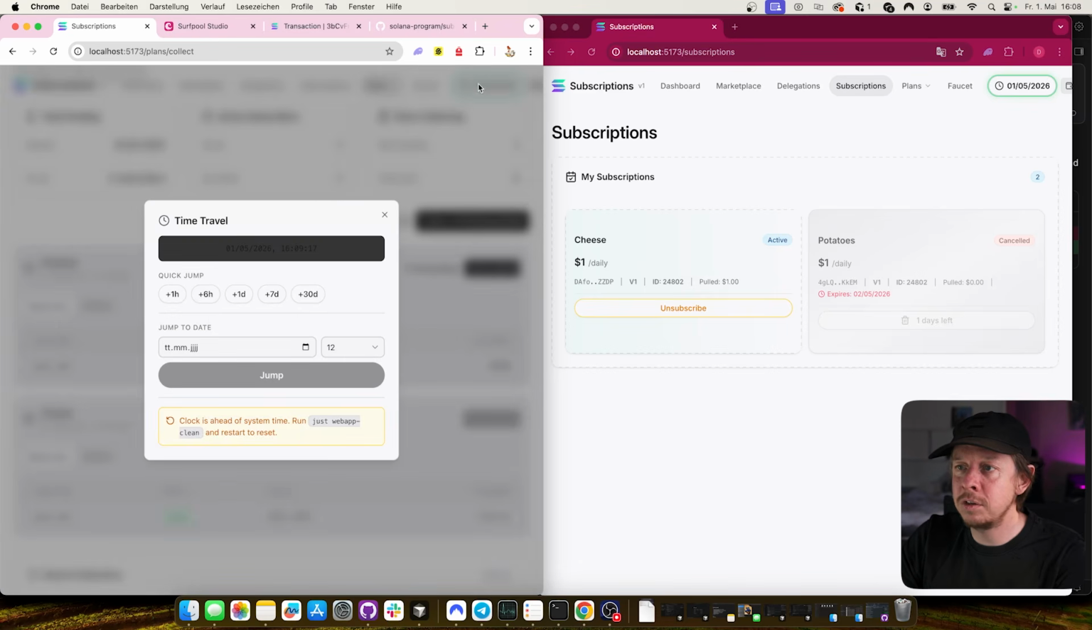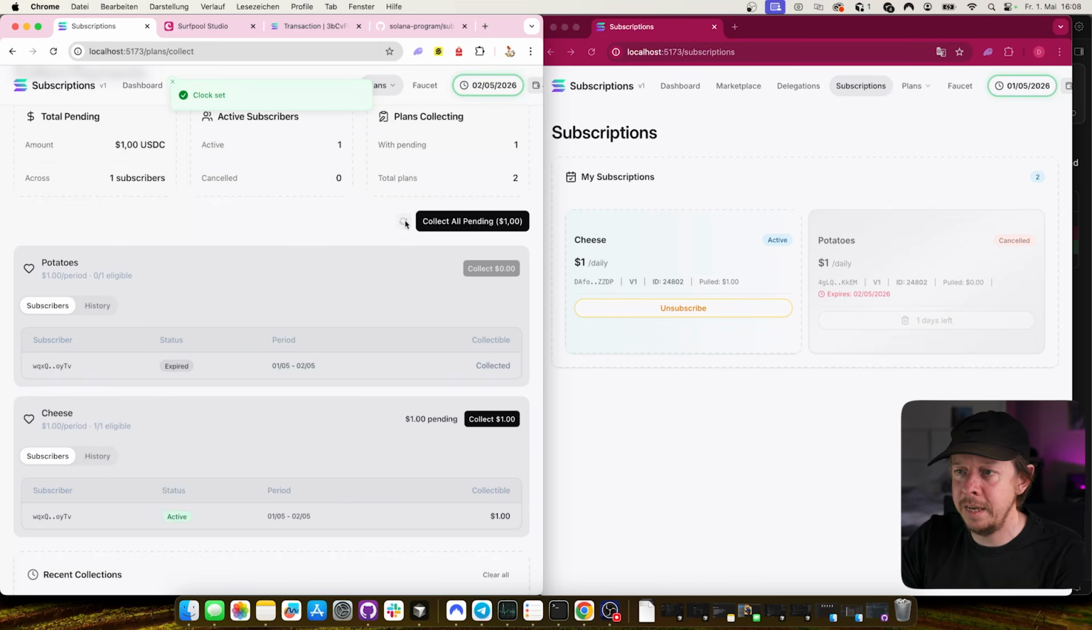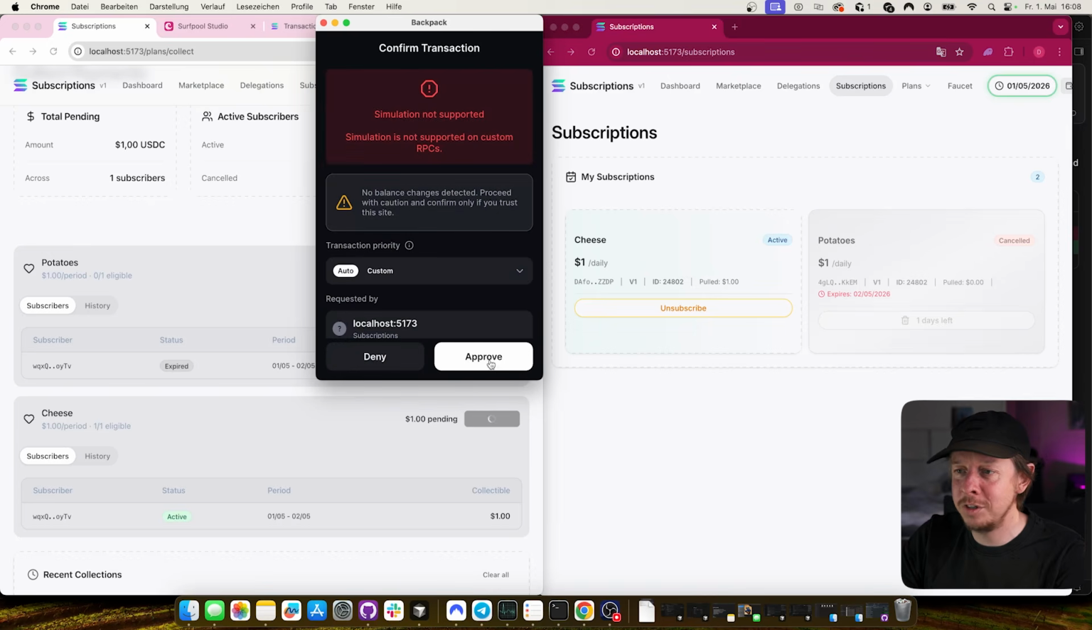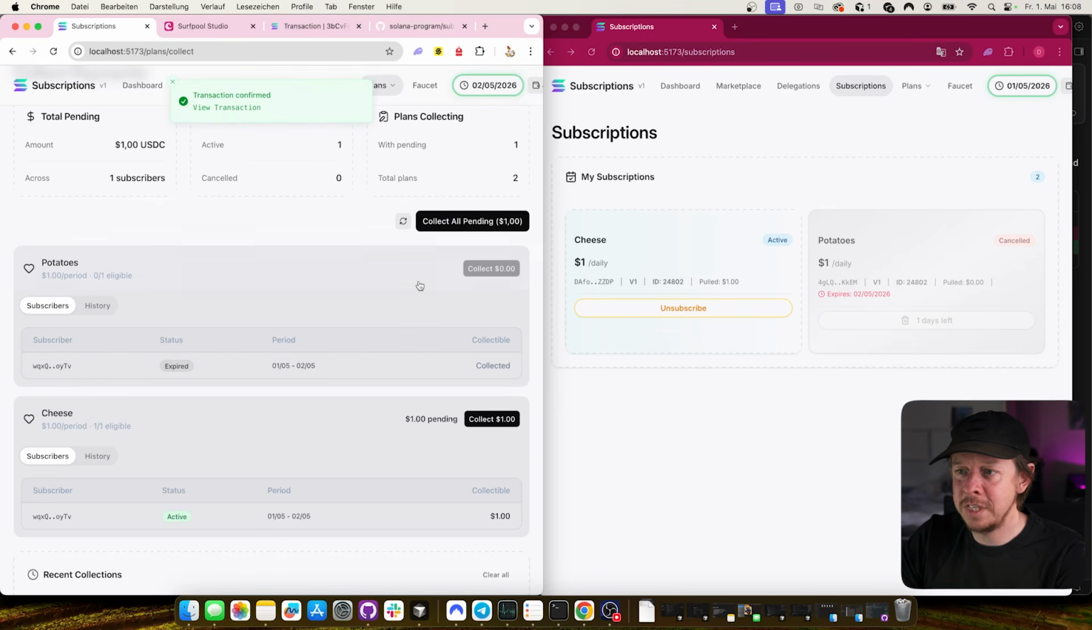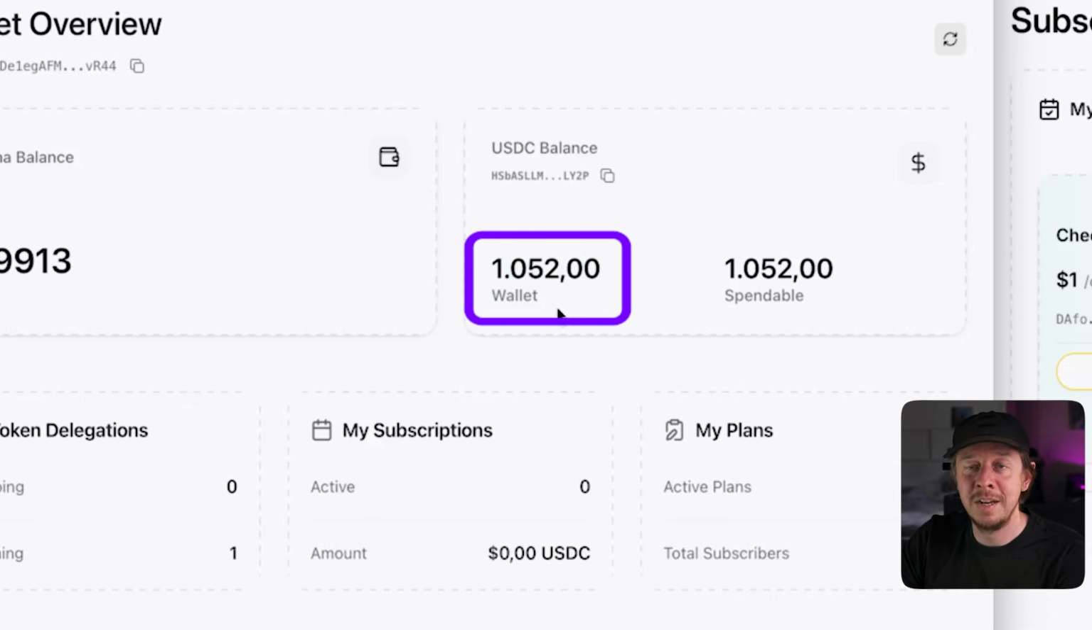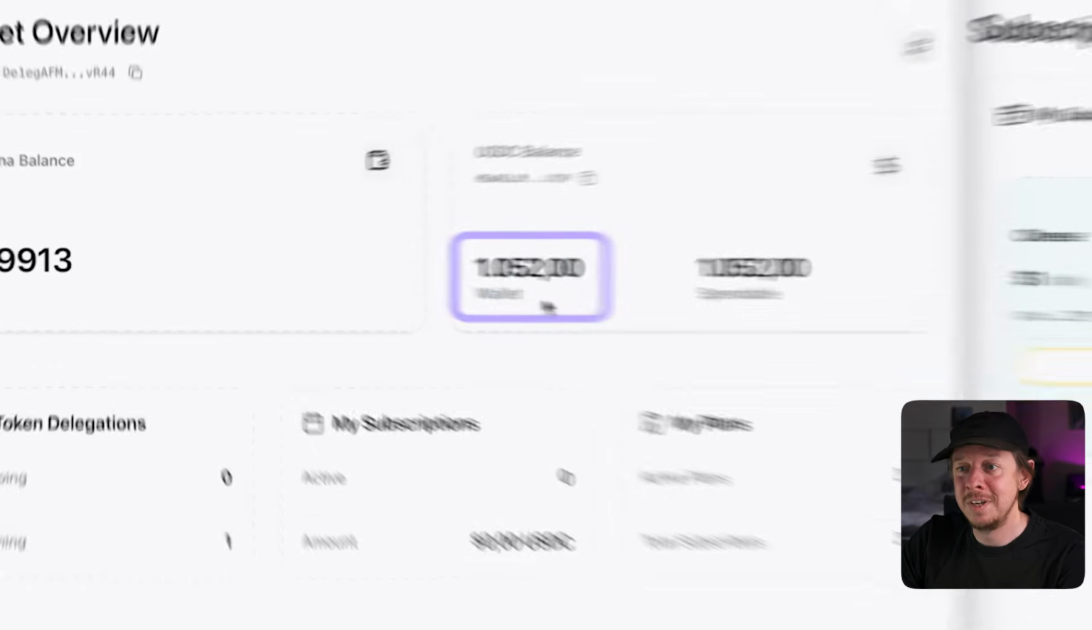So now I can also conveniently just do a time forward here. So I go to the next day, and now I can collect this $1 again for more cheese. So I approve this transaction, and I can see now in my dashboard that I have $1,052.